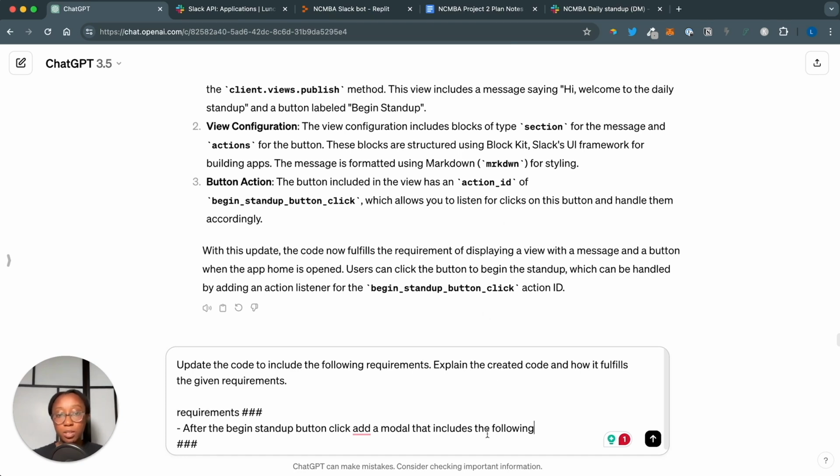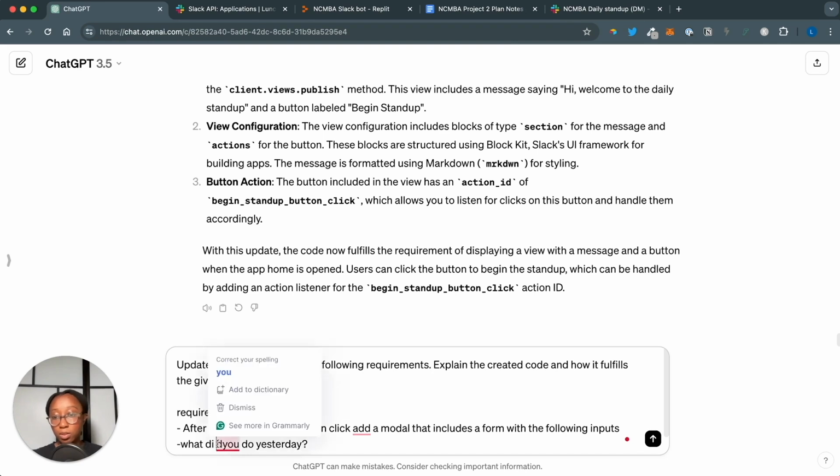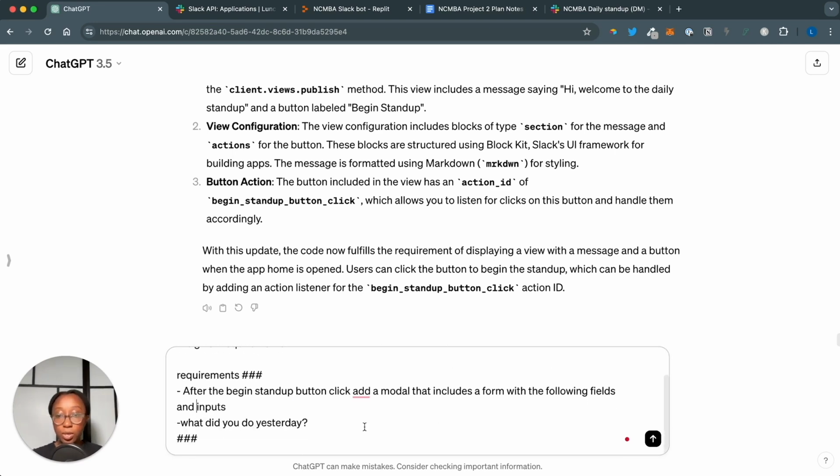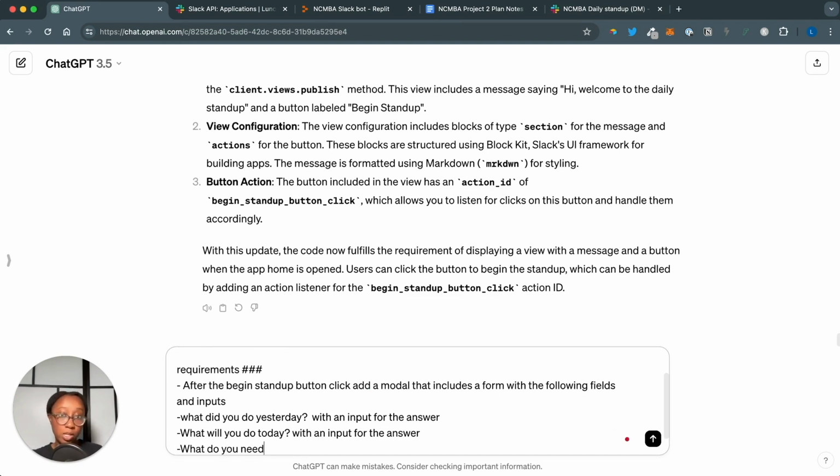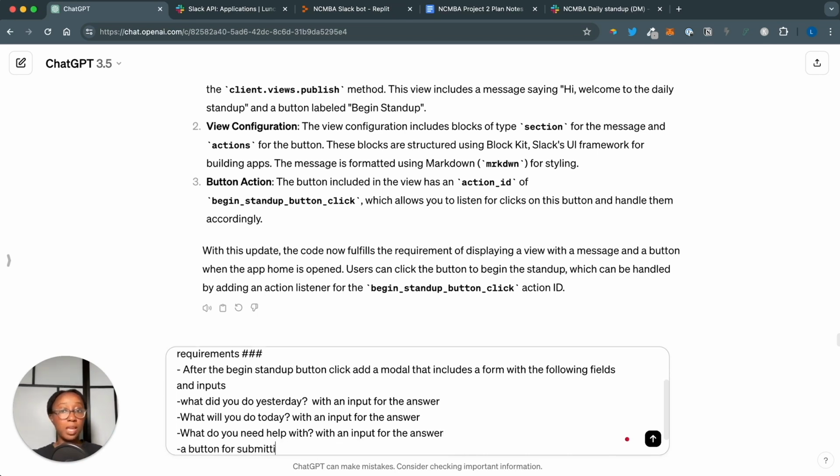That includes a form with the following inputs. The inputs will be like, what did you do yesterday? Fields and inputs. What did you do yesterday, with an input for the answer. What will you do today, with an input for an answer. What do you need help with, with an input for the answer. And then finally, we need a button for submitting the answers.